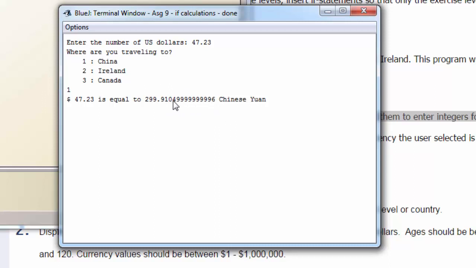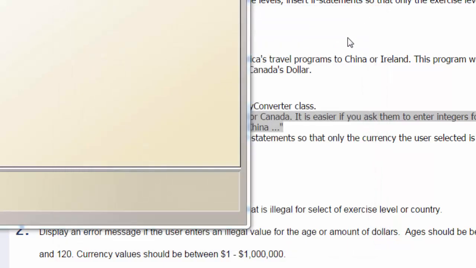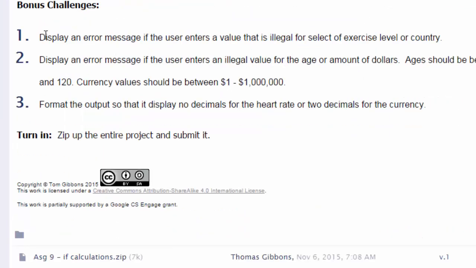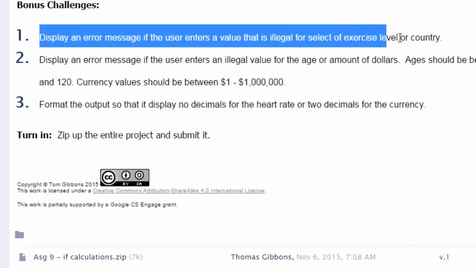So again, don't worry about the rounding stuff necessarily for the basic assignments. So once you get that done, there are a couple bonus things you can try. Display an error value if they enter an illegal value for the selected option. So if they don't select 1, 2, or 3.